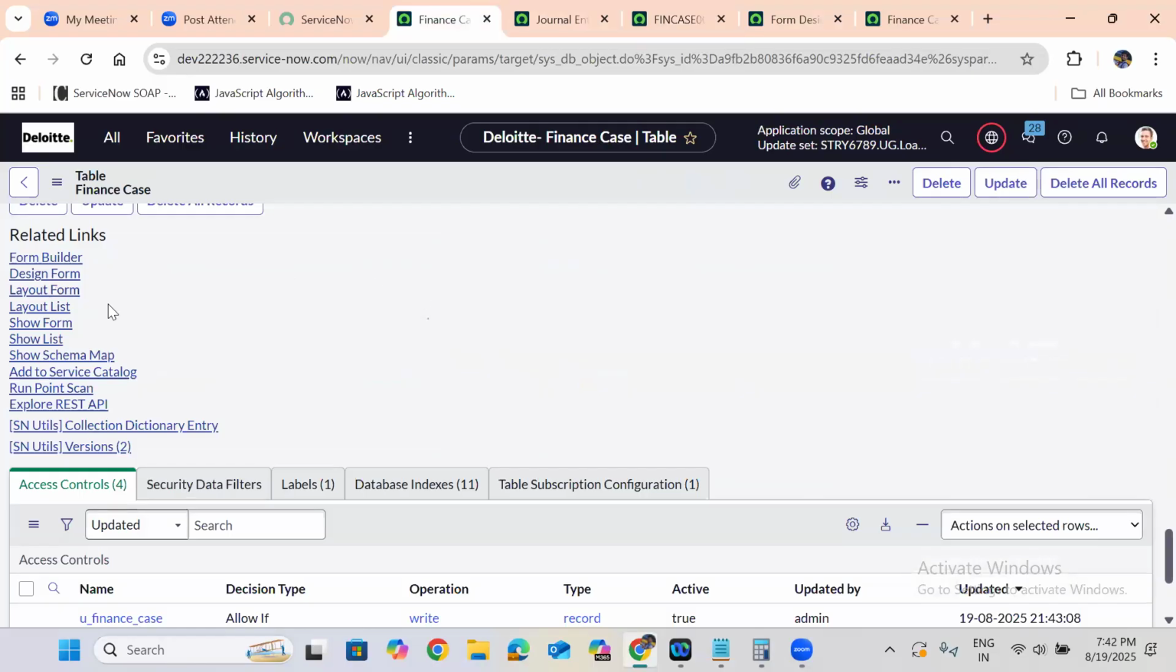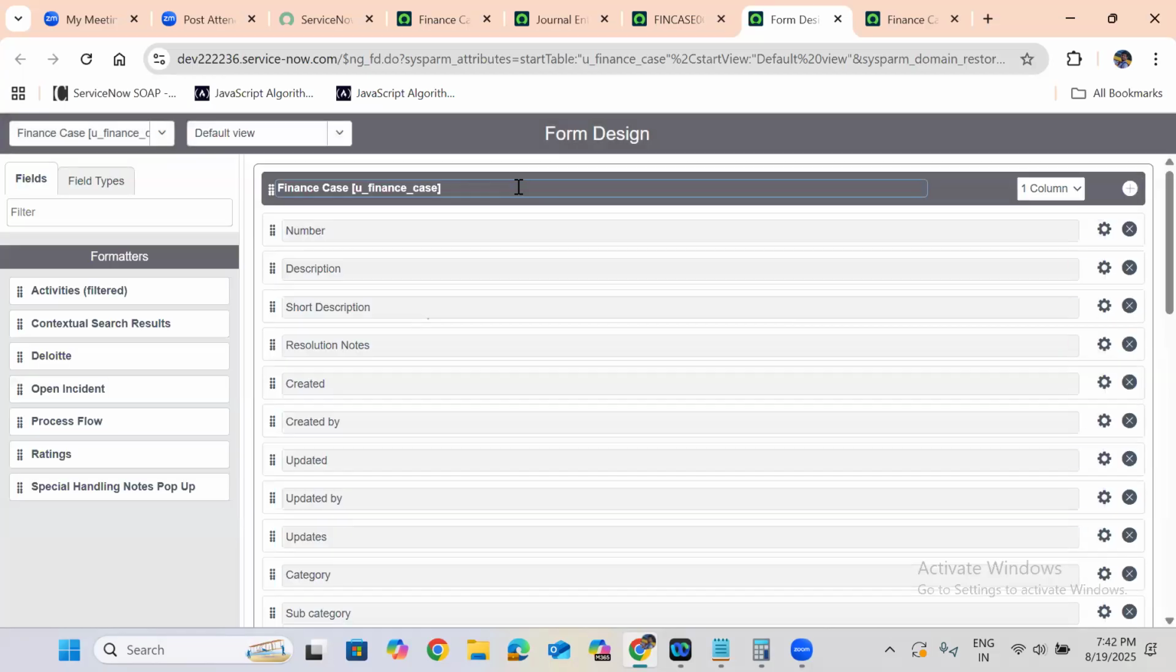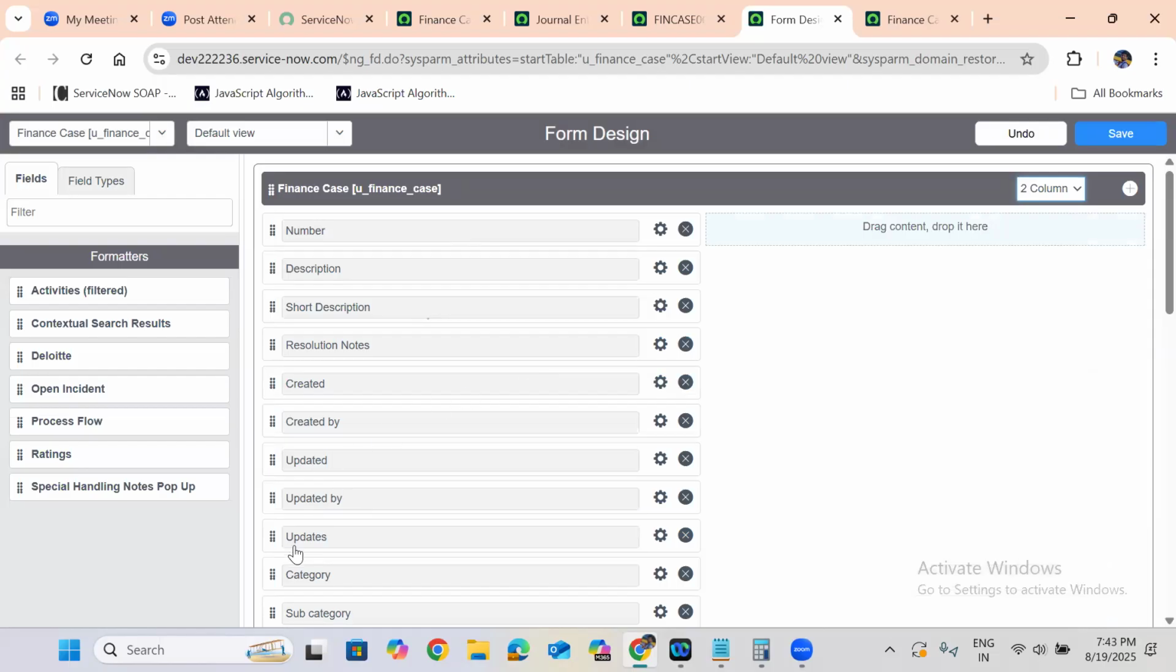So guys, I want to design the form. To design the form, I'll use form design. I want to show the form in two columns, guys, not a single column. Any table form can be shown only in two columns. More than two columns is not possible. Two columns. Okay.